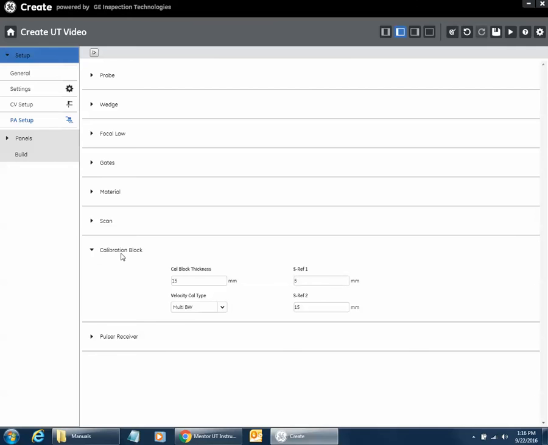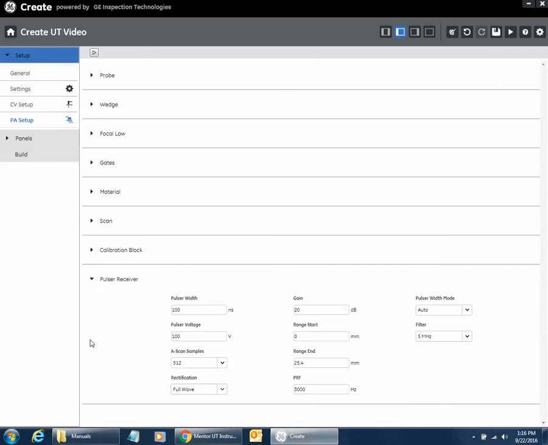Again, description of your calibration block, what type of velocity calibration you want to do, and pulsar and receiver settings. Okay.